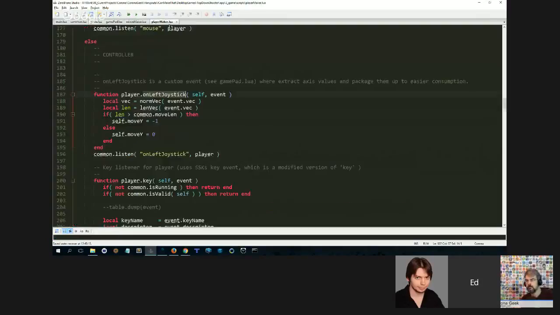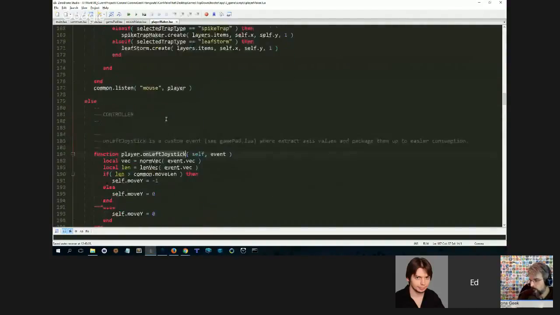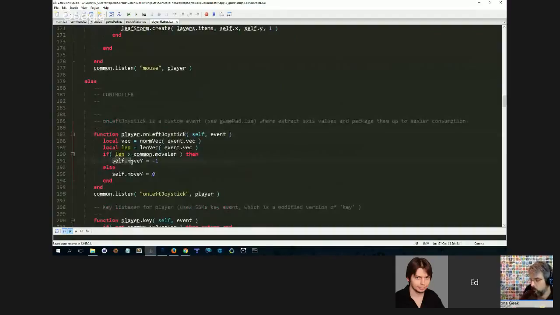Let's look at the player. Okay, so the player has a piece of code called on left joystick. Now before we look at that, let's go look at the way we used to do movement. Movement for the player was done with this field called move Y. If move Y was 0, you're not moving. But if move Y was anything but 0, move, and move in the direction of the sign of that value.